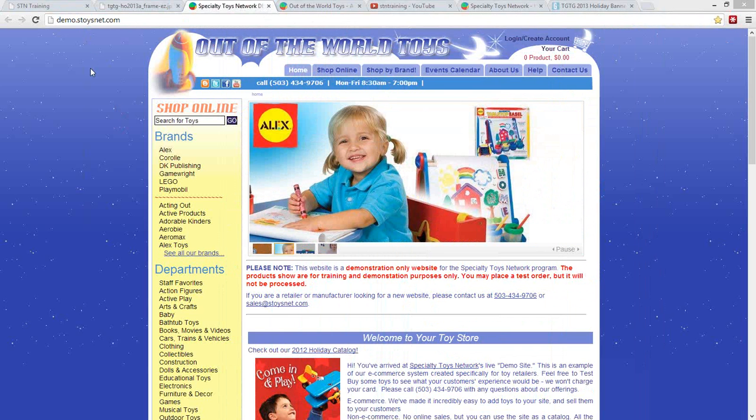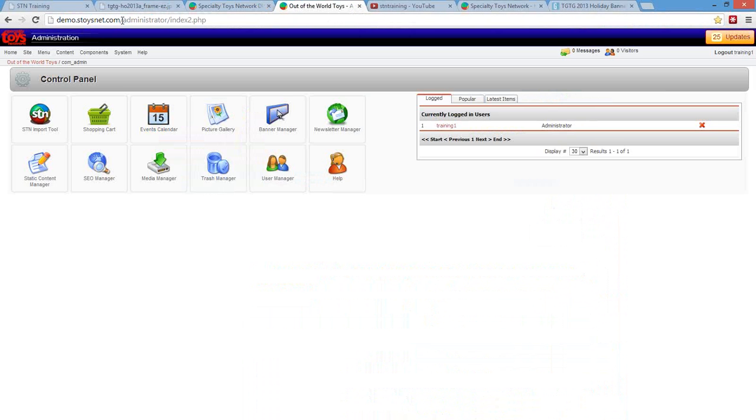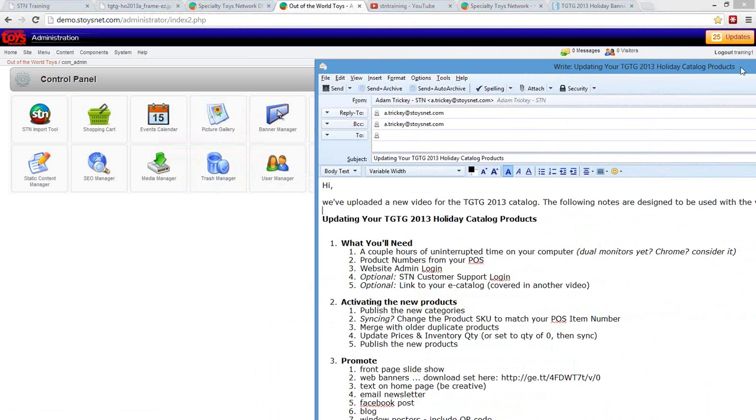All right. So first thing you're going to do is actually just log into the back end of your website. I've gone ahead and logged into the demo website here. The products have already been pushed to your website, so we're basically activating them. And to get started, let's go ahead and cover what you'll need to do.